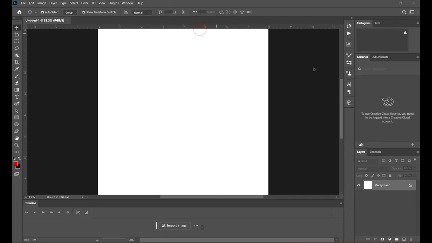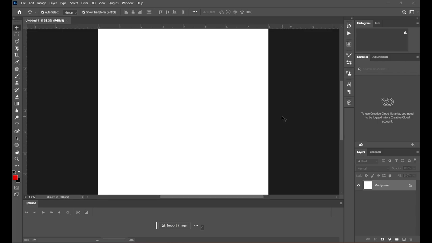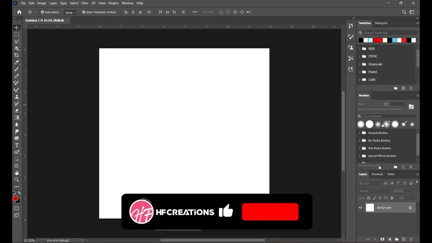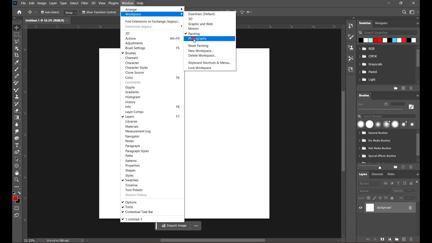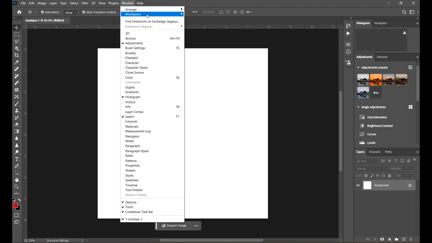If we're working with motion, that's video and motion graphics, and you might be asking, can you do motion graphics in Photoshop? Yeah, we can actually do that in Photoshop. We can edit videos in Photoshop, and we're going to cover that in the advanced course, okay? So if you want to do that, this is the workspace you might want to be using. Now we have the painting workspace, which gives us access to our brushes, paints, and so on and so forth. Our workspaces change based on the template we choose here.